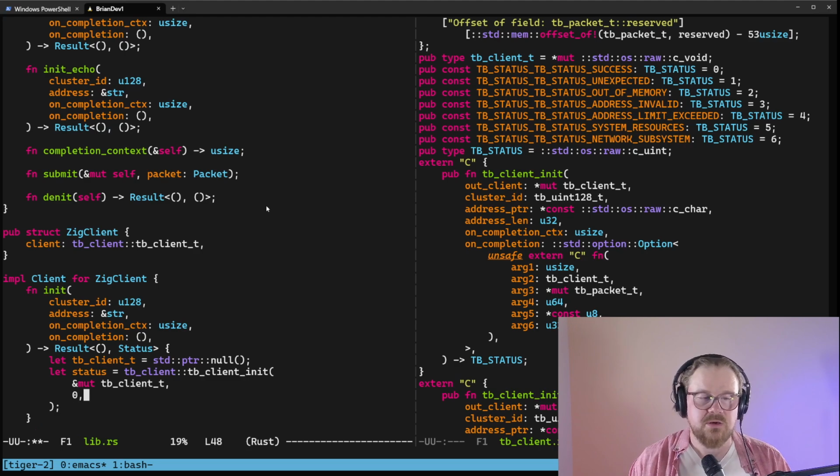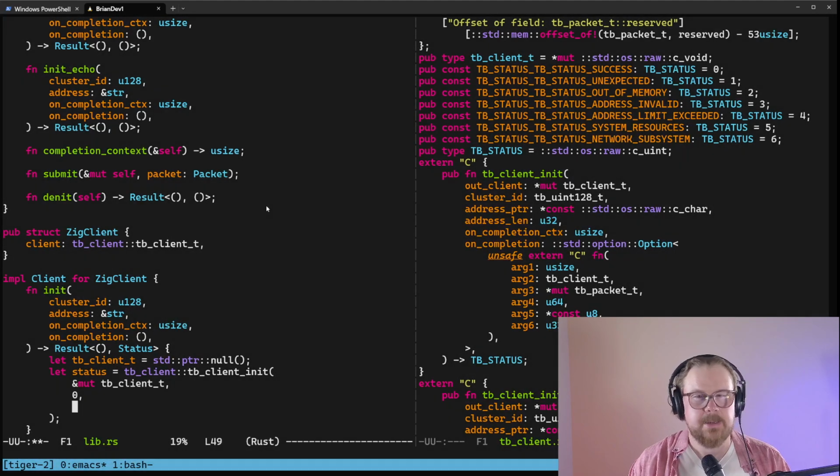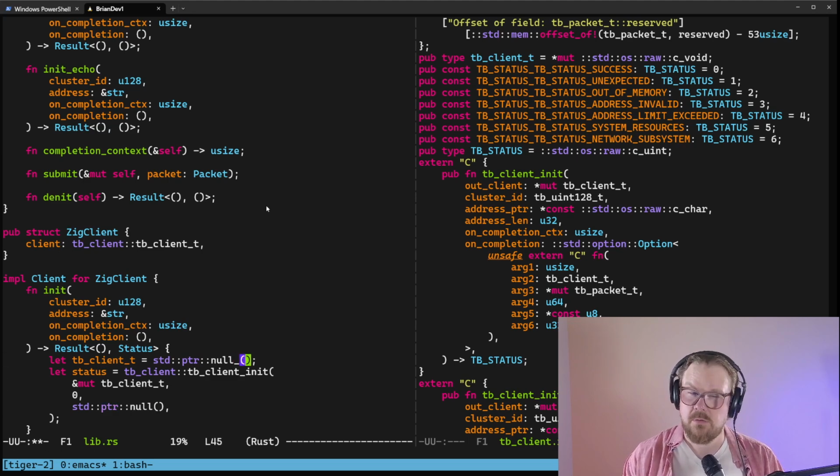Cluster ID 0. I'm just reading this right now. Address pointer, it's a const pointer to a string buffer. I'm wondering what TB client is going to do if I just pass it a null. I'm guessing it's not going to like it. Let's start with null and just see what happens. I want to see if it asserts or if it returns an error or whatever. Null. Standard pointer null. And this null should probably be null mut, I assume.